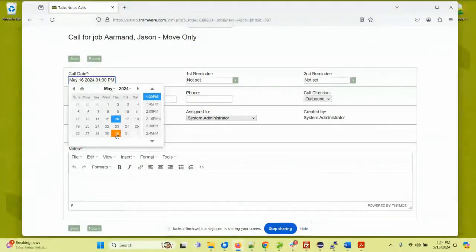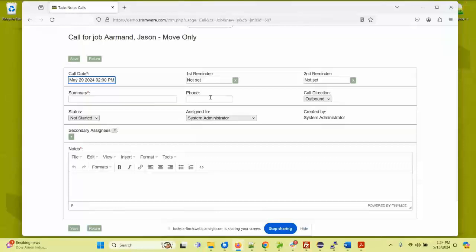So if you're not logging a call that is coming in just now, you're trying to plan for a future call, you can put in the date and the time. And in this case, you would definitely want the phone number. You want to say if you're calling them or they're calling you. And in this case, you might want to assign the call to somebody and also have some secondary people on the call.